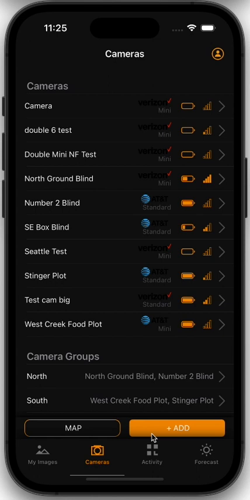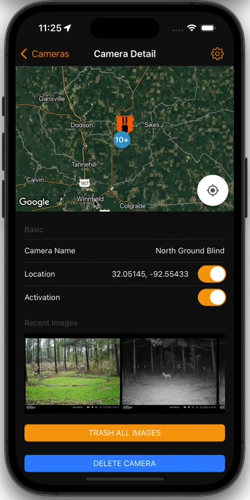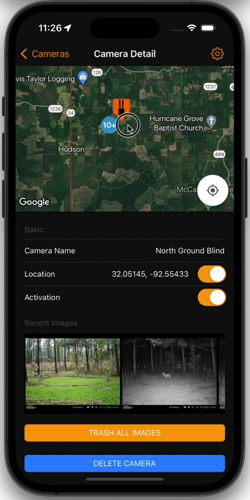Instead, we're gonna talk about cameras that already exist and how to manage those, how to do remote control messages and all of those things. So we're gonna pick a camera. We're gonna do this north ground blind camera. Once we open up this page, we're gonna see where that camera's located on the map. Of course, we could zoom in to see it even closer compared to our other cameras.